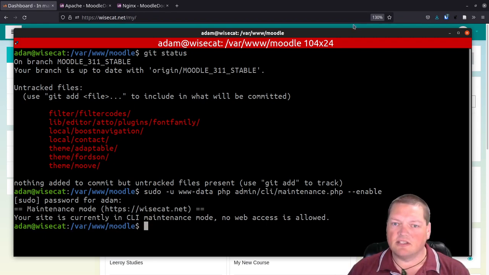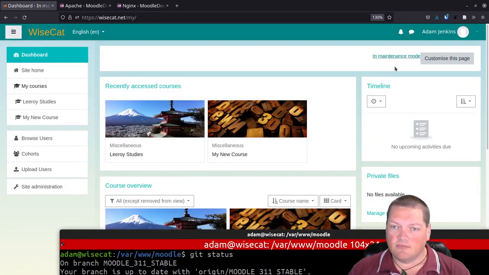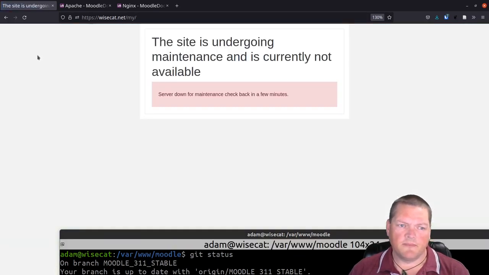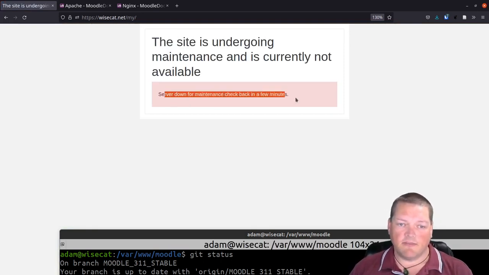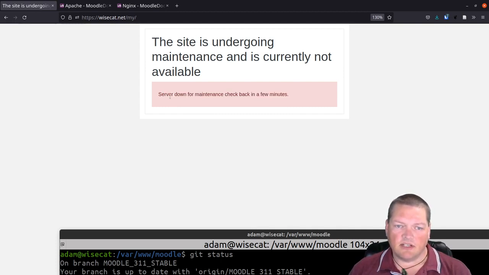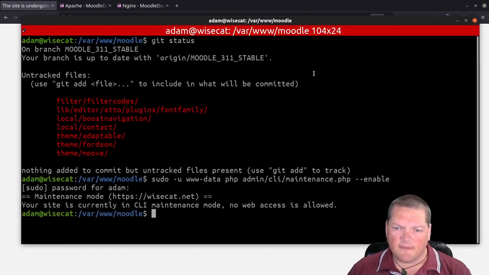No web access is allowed, and that literally means no web access, because now, if we have a look here, we were in maintenance mode, but we were able to log in. Now if I try to go to the dashboard, oh! Oof. So my message is still appearing here, but it says the site is currently undergoing maintenance and is currently not available. Server down for maintenance, check back in a few minutes. So this is even blocking the admin user, and not only the admin user, but this will also block cron.php.